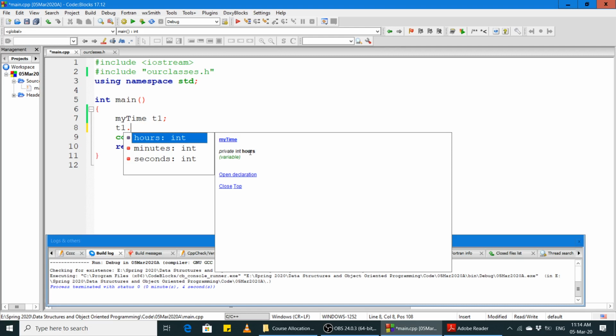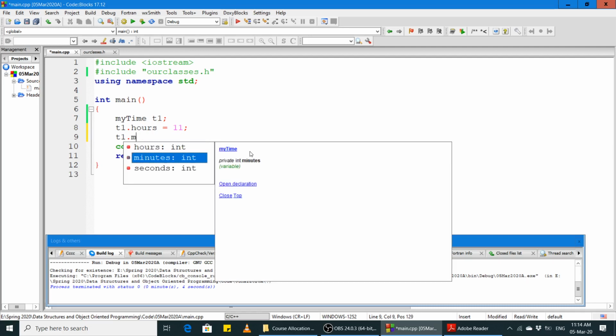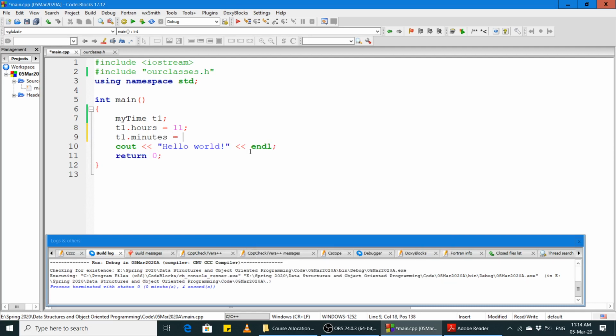Now if something is private, that means I cannot access it from outside, from any other program. I can only access it from within the class. From any member function of that class I can access it. Other than that I cannot access it. So let us see whether that is true or not. Let us assign it some value, say T1 dot hours is equal to 11, or let us say T1 dot minutes is equal to, for example, 50. Let us try to do that and see if it is fine.